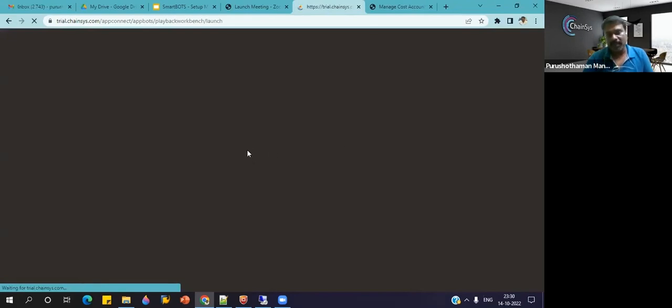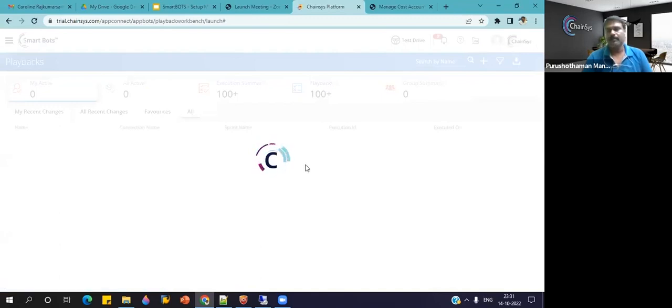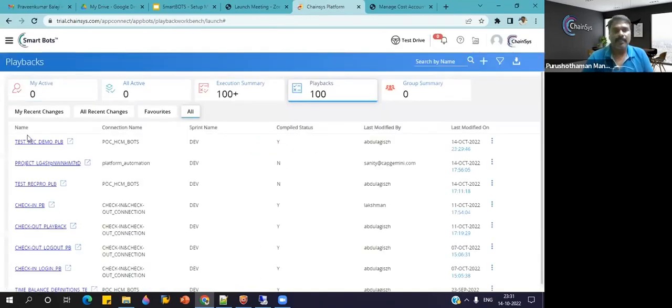In Workbench, you can see the details, like what all the bots got executed every day, what the status of it is, and how many bots are active and how many are not active. It will show you all the details, and it will list all the playbacks which are available. The created playbacks will be available here. This is the one which we recently created by our recording. So I'm going to just click on it. It will open that bot now.